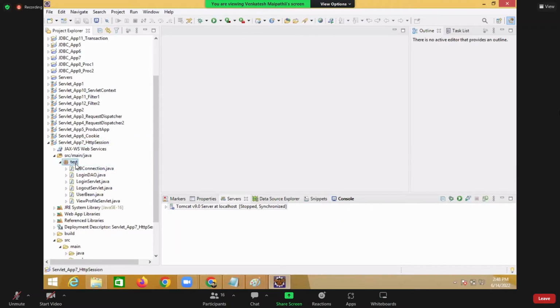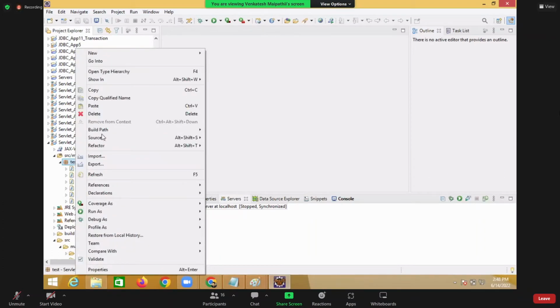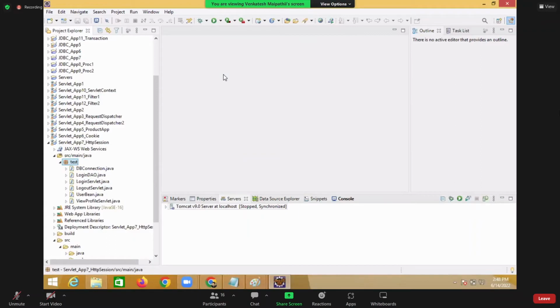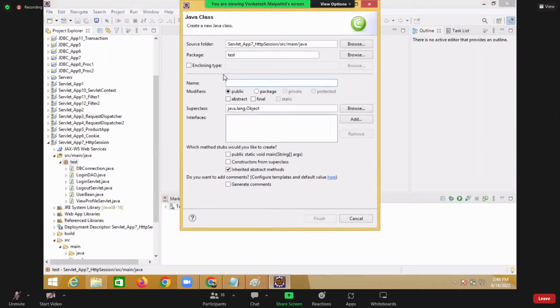Right click, new class, context listener. I'm taking context listener.